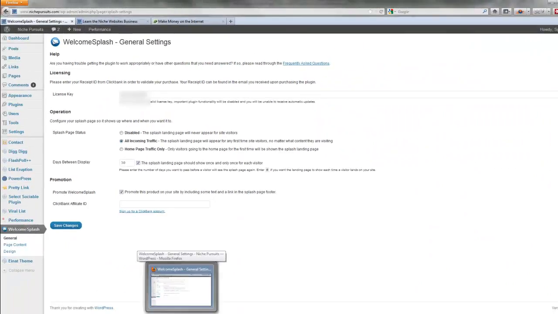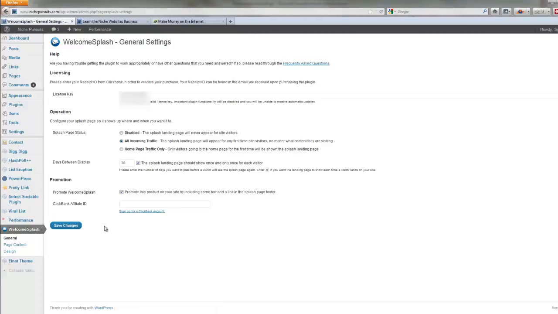First, you can install the WelcomeSplash plugin just like any other WordPress plugin. Then, you input your license key to activate. Then you can begin configuring the plugin to meet your needs. First, you need to choose whether you want the plugin disabled, displaying to all incoming traffic, or displaying to just the home page traffic only.